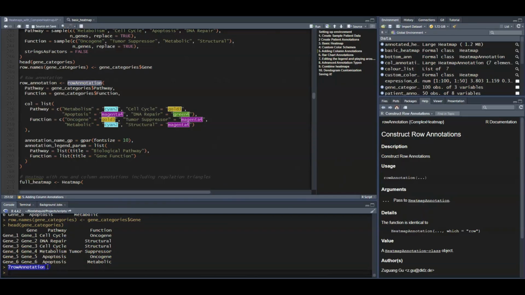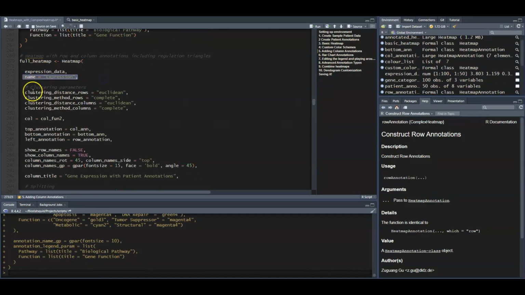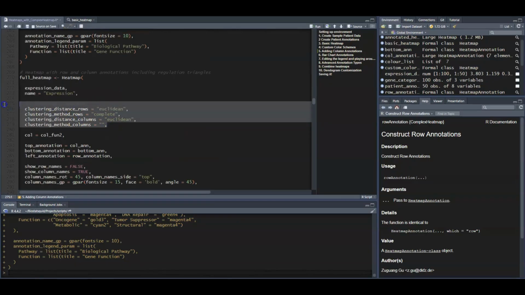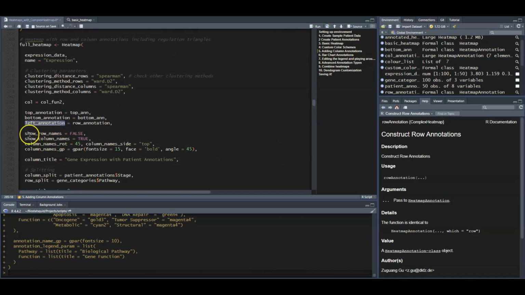Let's now create a new heat map. So again, our expression data, the name of the heat map. Then we have our colors. This time I'm going to set it to our other set of colors. And then we have a top annotation. So that's top annotation. Then we have the bottom annotation and our left annotation. So we're going to set the gene annotations to our left. And we're not going to show our row names, but we are going to show our column names.